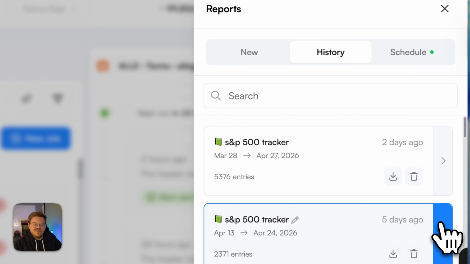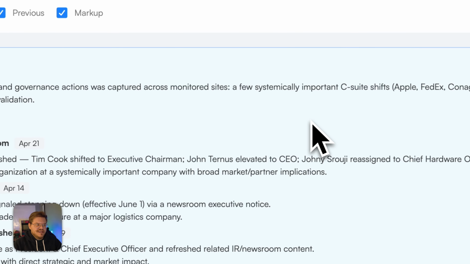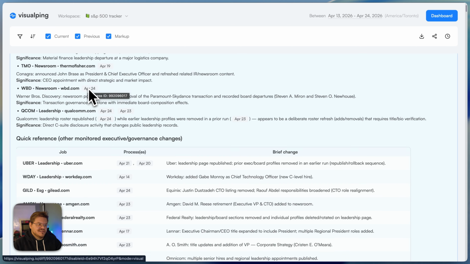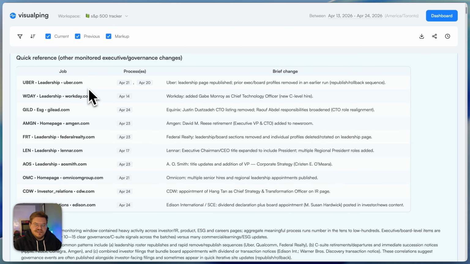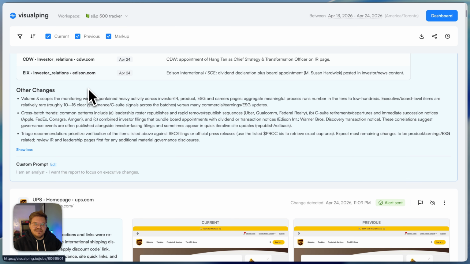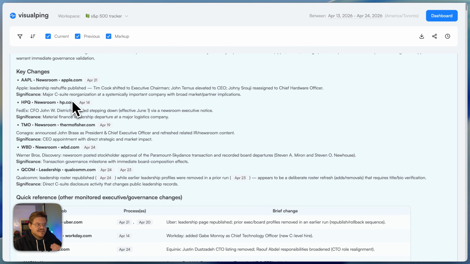So clicking into history here, I have a report that I ran 5 days ago, and I'll click into that here. And you can see there's a high-level summary here with some key changes on some key accounts, a table that is easy and quickly referenced by myself or anyone who I share this with, and some other key changes. Now, this report was given the prompt that I'm a financial analyst, and what I care about is any executive leadership changes. And this is April 2026, so there was a huge change at Apple, of course. And lo and behold, it's the number one thing right at the top with the date of April 21st.